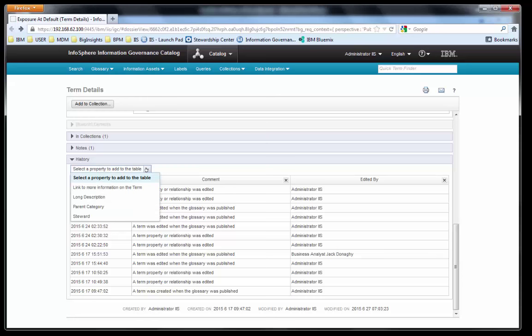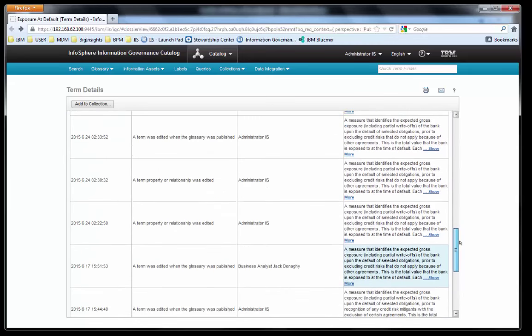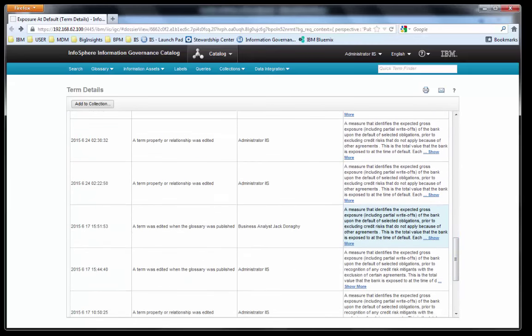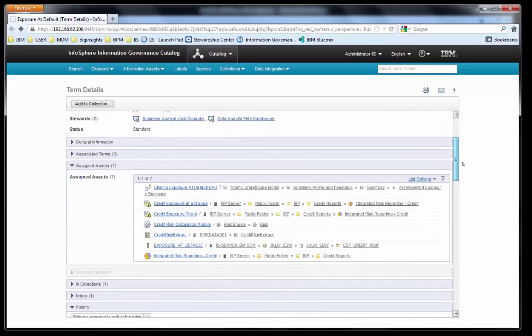We're going to come back to assigned assets momentarily, but first we want to look at history. Strong best practices for governance insist that we not only know the meaning of a term, but also where it came from, how it was derived, how it evolved. And here we can actually see for a particular property like long description when it was changed and who changed it.